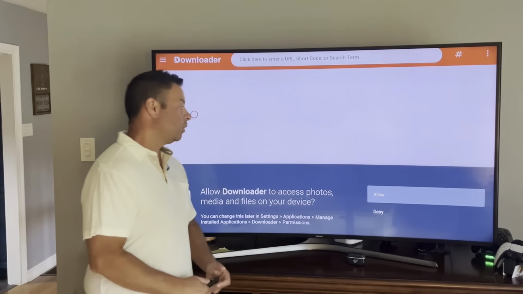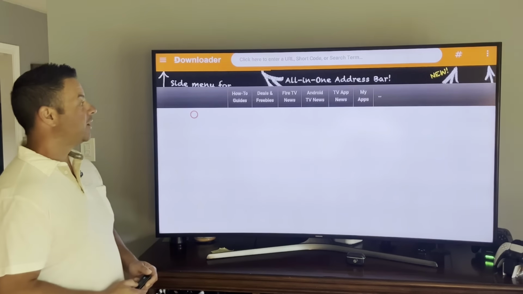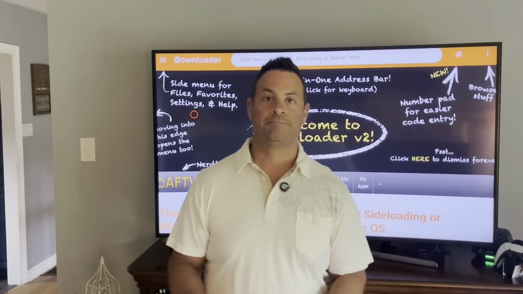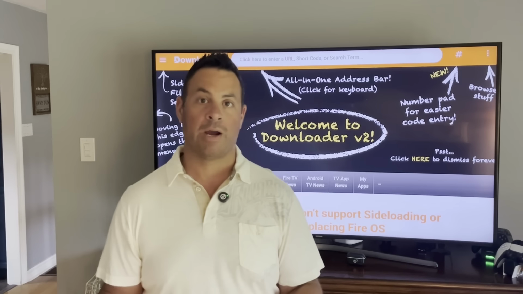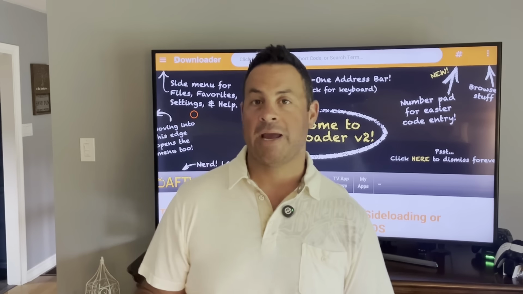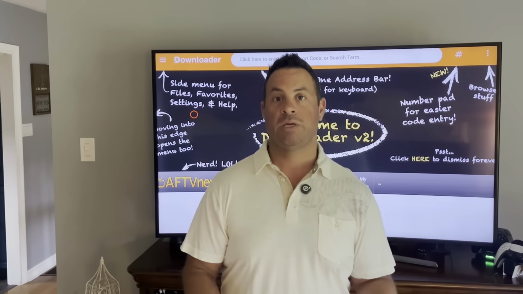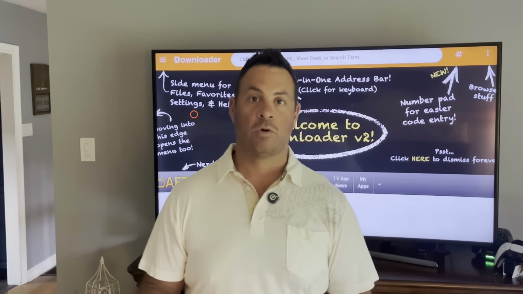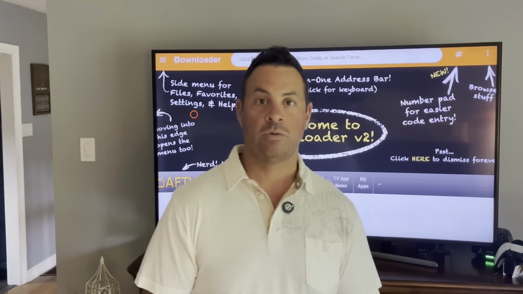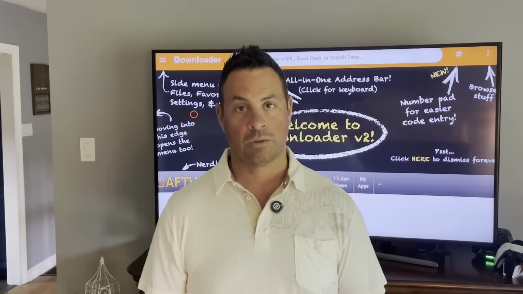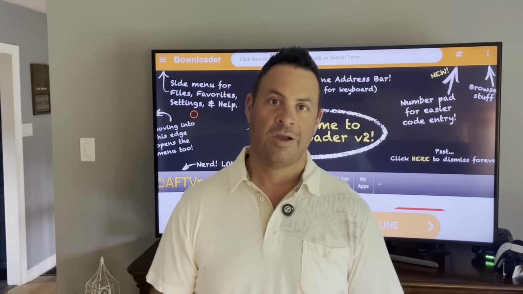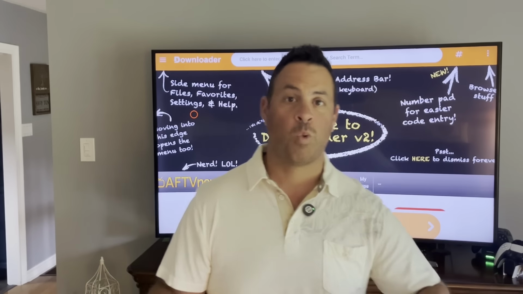Yes, allow Downloader to access photos, media, and files on our device. Now, Downloader works just like a web browser. We can type in any URL. For instance, the website we're going to go to, https://ledbytheunknown.com/downloads. That's a lot to type in. So I have a short code for you, and it's way quicker.